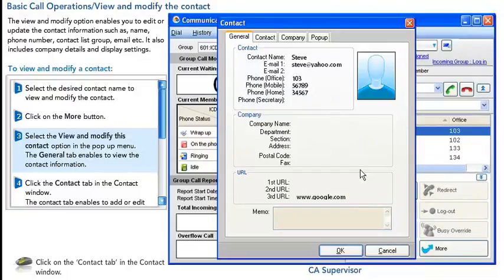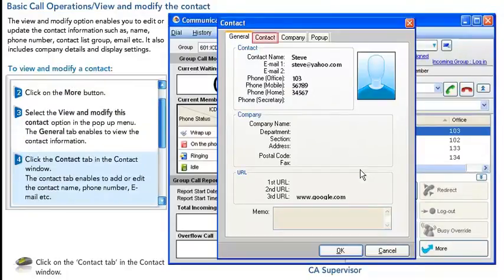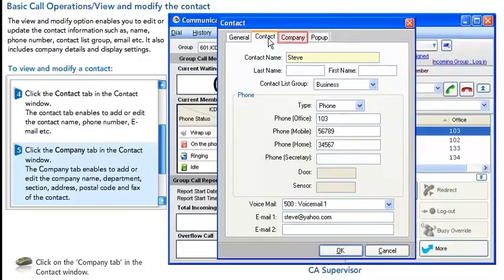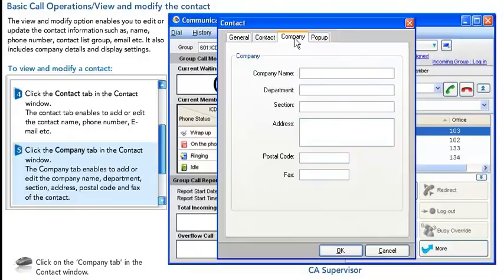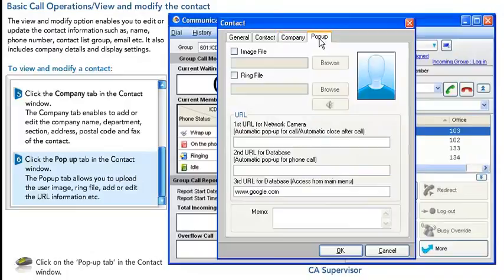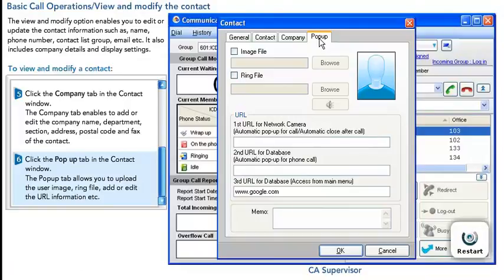In the Contact window, the General tab displays the contact information. You can click the Contact tab to add or edit the contact name, phone number, email, and so on. The Company tab enables you to add or edit the company details of the contact, such as company name, department, section, address, postal code, and fax. The Pop-up tab allows you to upload the user image, ring file, add or edit the URL information, and so on.